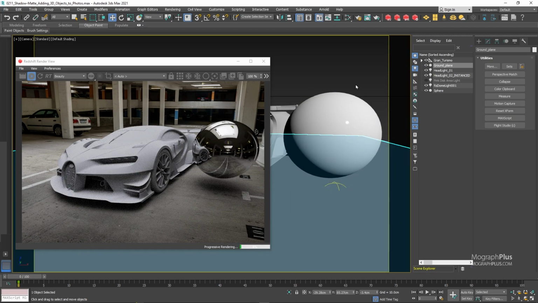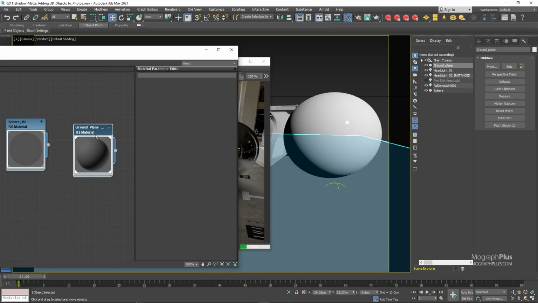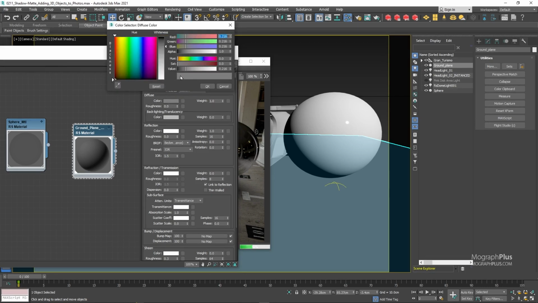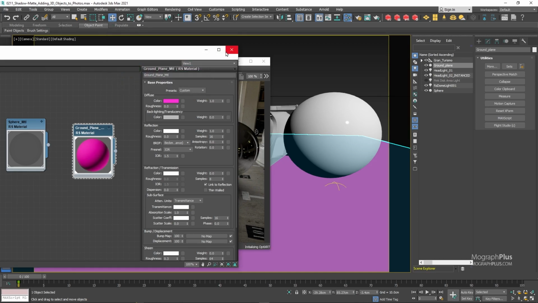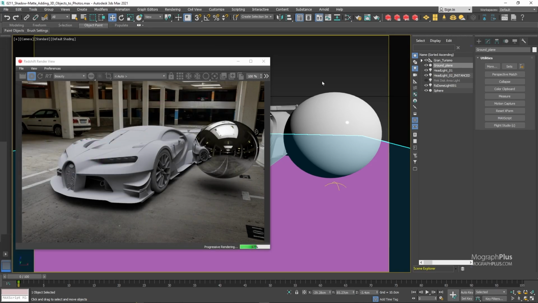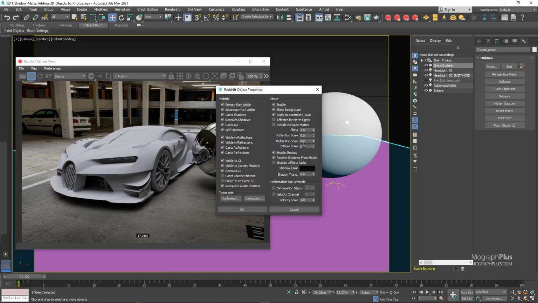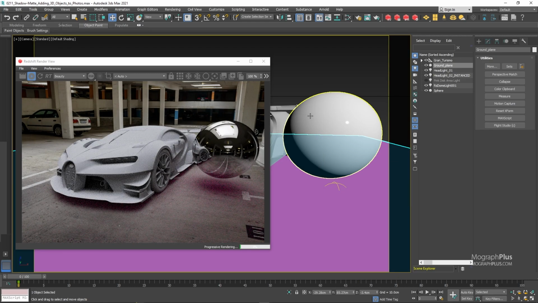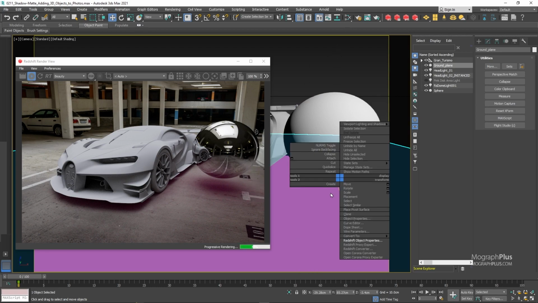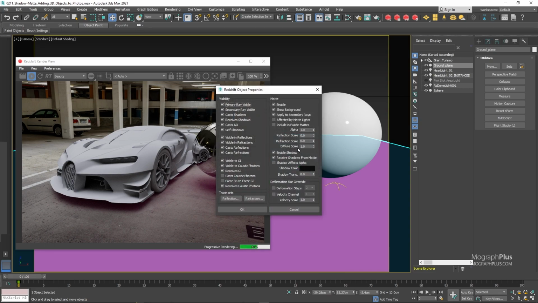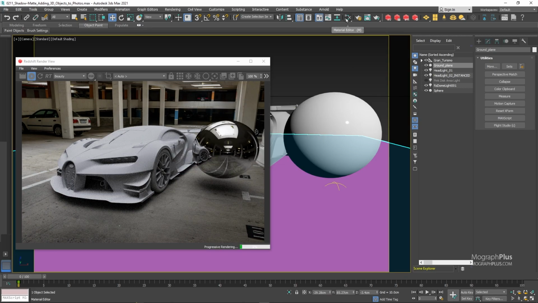If I change the diffuse color of the ground plane material to something like an electric pink, you notice the material does not affect the indirect lighting at all, but when I start increasing the diffuse scale, you notice how the material applied to our matte object contributes to the GI as well. For now, let's set the diffuse scale back to 0. And change the ground plane material's diffuse color to its default mid-gray color.